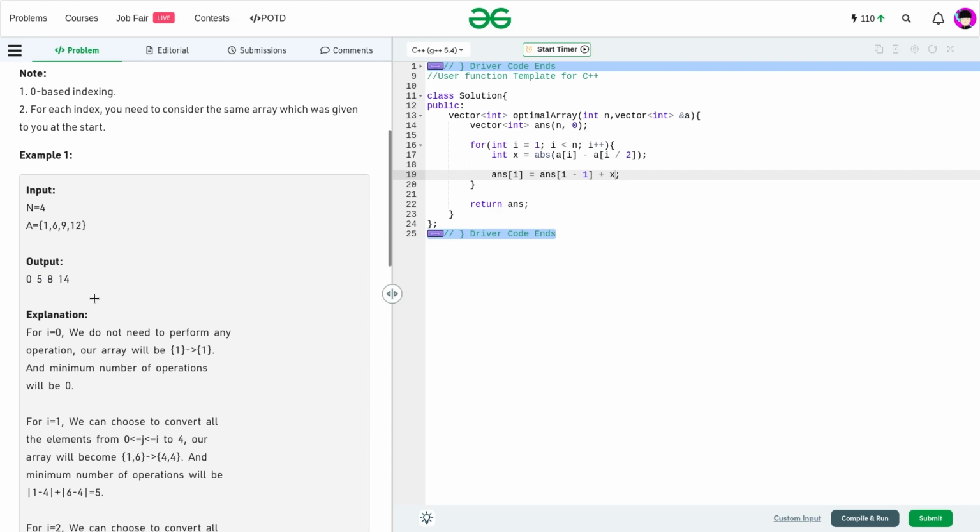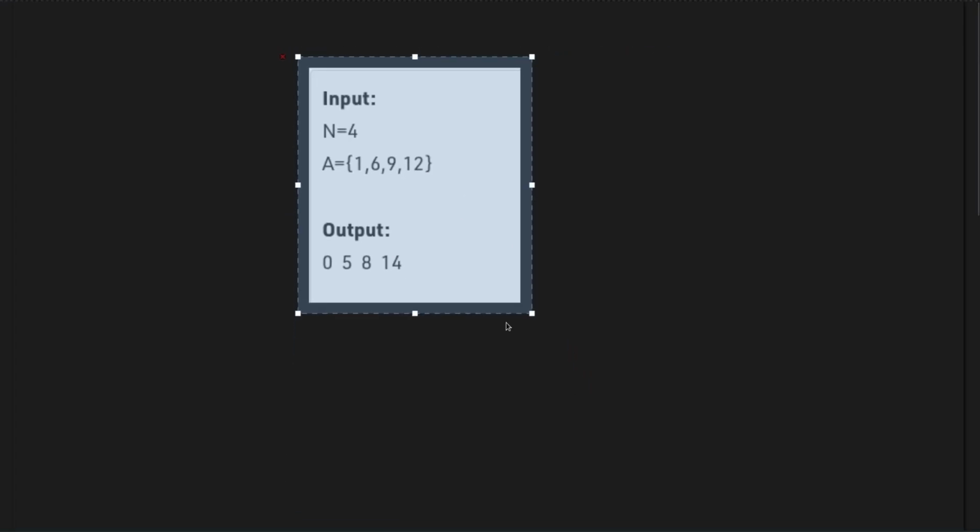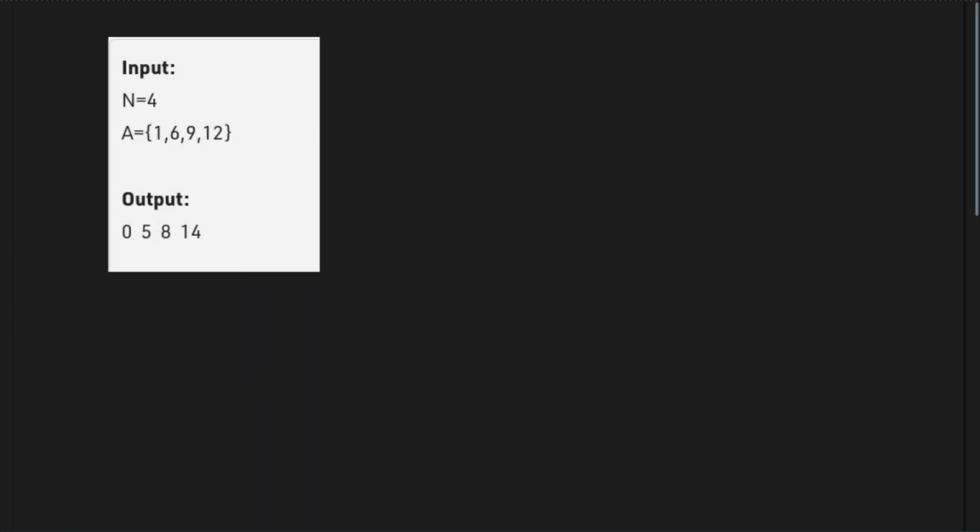So this is our problem statement. Now let me just show you an example. If this is the input, and you have only one element, the starting element, obviously you don't have to make any change, so the answer would be 0, right? Now we have two elements. What we can do is change either 6 to 1 or 1 to 6. For example, if I change 6 to 1, then the number of steps required would be 5, right?